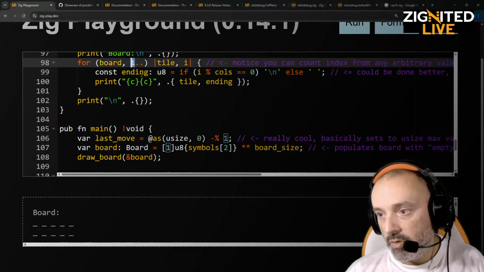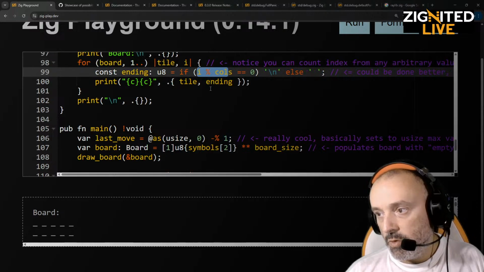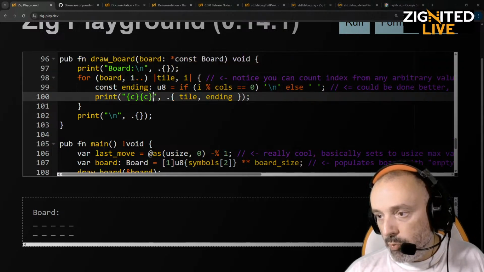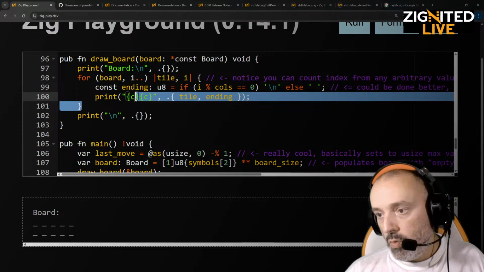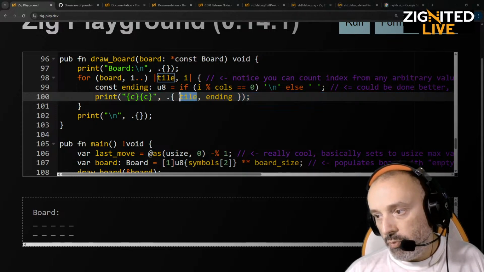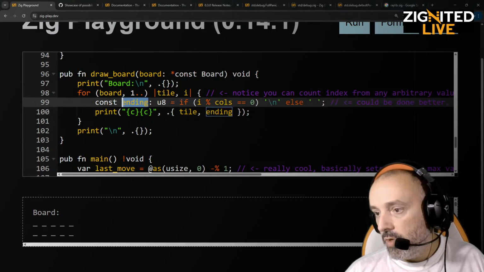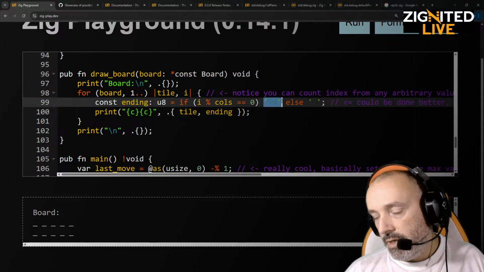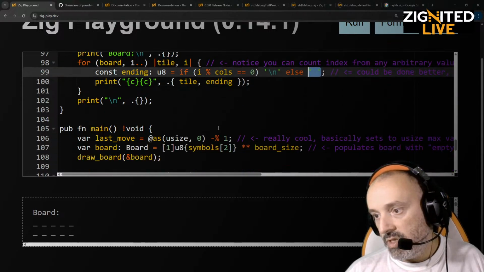So you can say, like Robert says here, you can say 1000 or whatever, and then you will change the logic here. And then you print %c. So you format it as a character. And what you print are these things: the tile, which comes from the board, and the ending, which is created here as either the new line or the space.